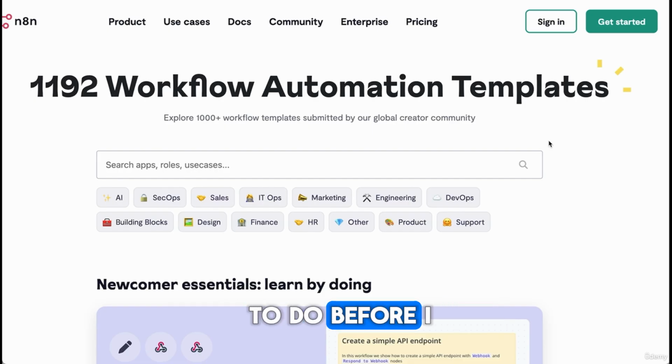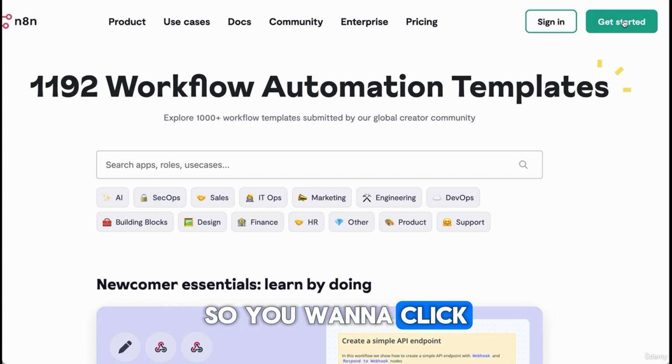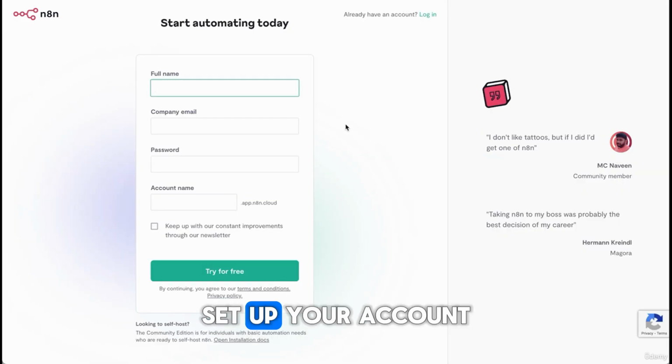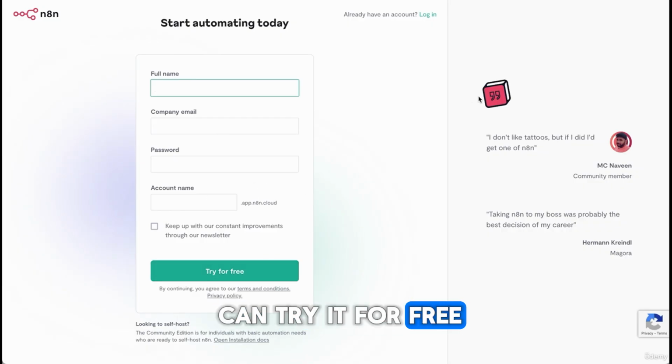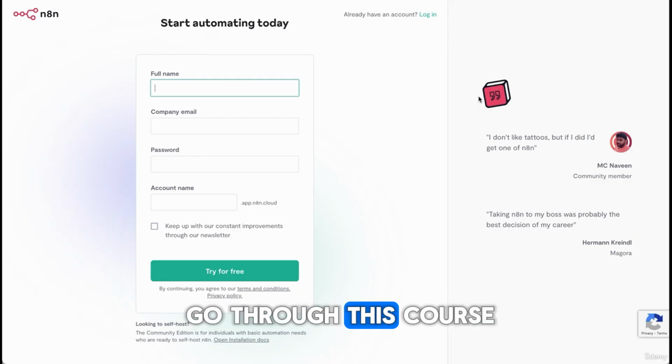What I want you to do before the next lesson, where we're going to look specifically at N8N for AI agents, is to at least make an account. So you want to click on Get Started, set up your account, go through the process, put in your name. You can try it for free. You're going to get 14 days for free. That should be plenty of time to go through this course.